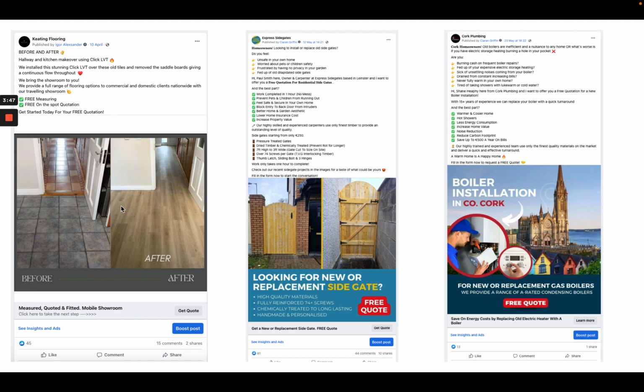So for instance, the before and after images, or the finished product images, or videos that you have on your phone. You would send them over to us and we can edit them, put some color on them, put some text in a bright color to make it stand out, and put some maybe USPs or benefits to your service, as well as a call to action such as get a free quote.